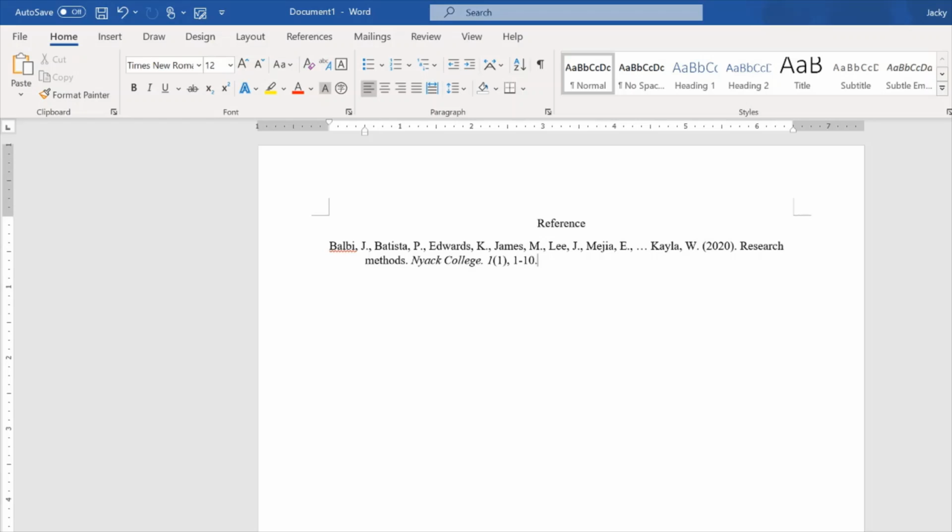So that's how you would handle a work that contains 7 or more authors. The key point is to separate the first 6 authors and the last author by the 3 periods here. I hope that clarifies some things for you, and good luck on your quiz and your upcoming tests.